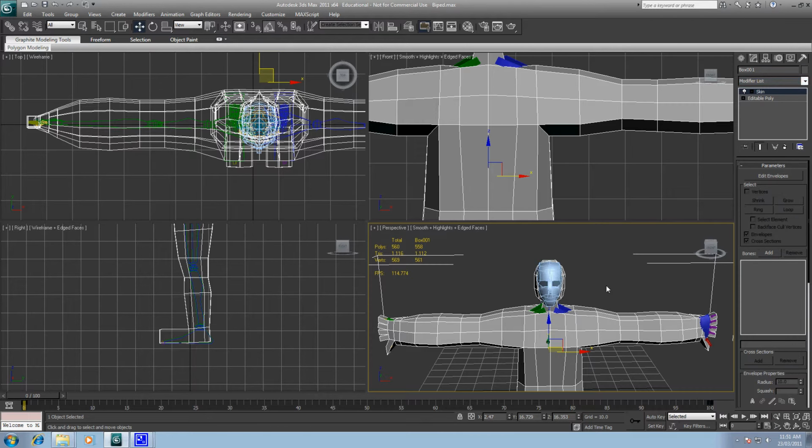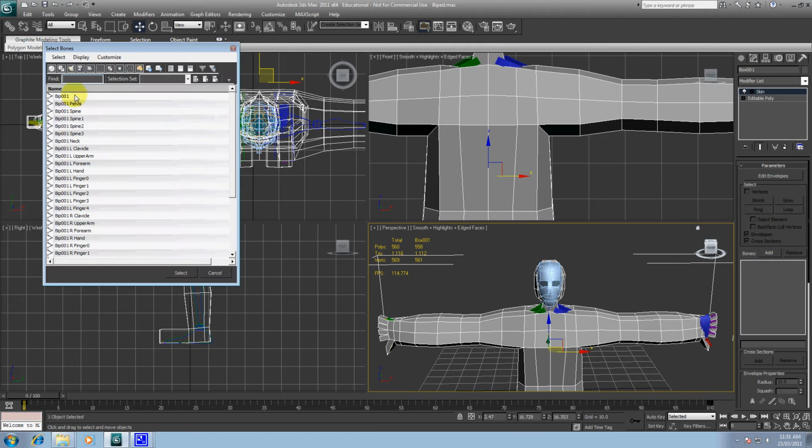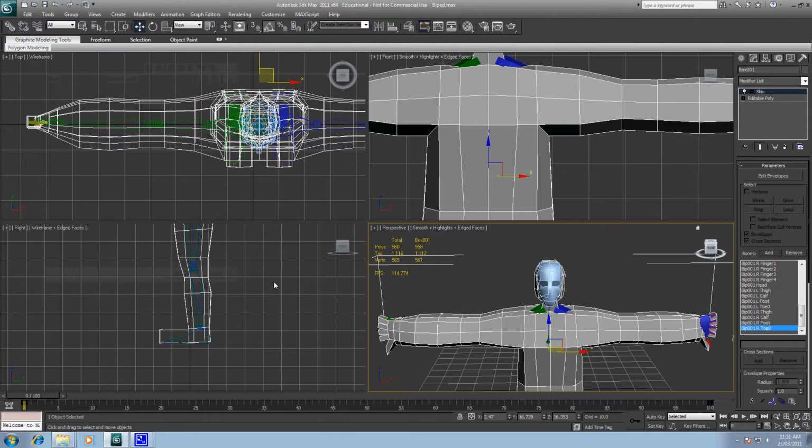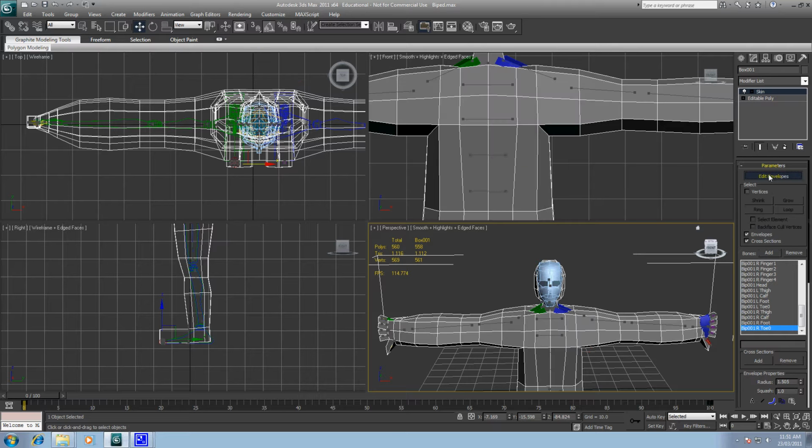From here we're going to add our biped as the bones system, so if I press bones it has all the bones that came with our biped. I'm just going to select all of them because those are the only bones we have in our scene. I don't have to worry about getting any others. And from here I'll press edit envelopes, and I'll tick the select vertices button.